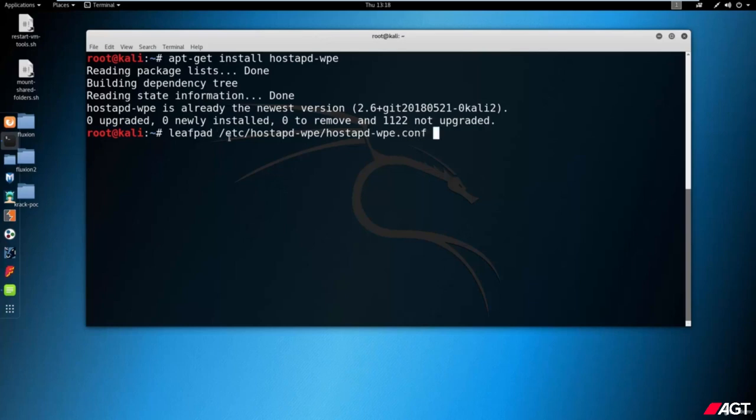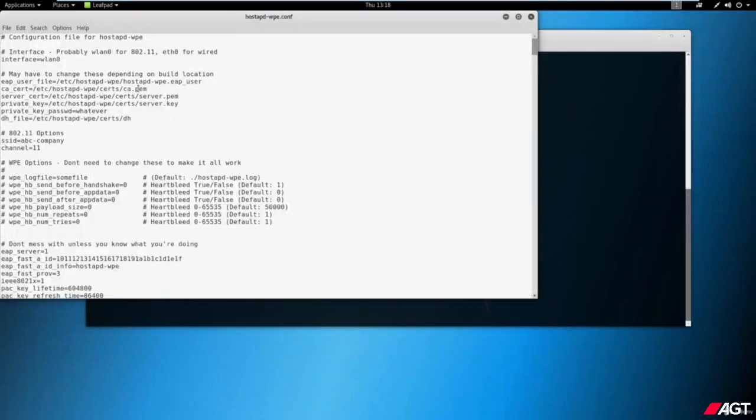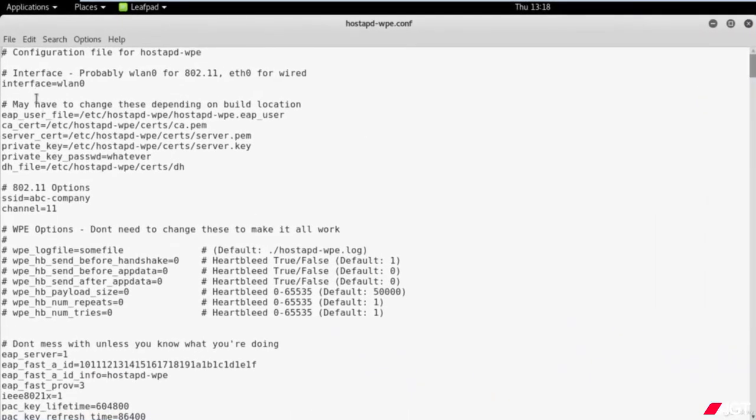So the file is in /etc/hostapd-wpe, and the file name is hostapd-wpe config file, right? So let's just hit enter, and all the other things will remain the same. Like over here, the interface, you can change the interface if you are using some different interface, but I'm using wlan0, so I'll keep it as it is.